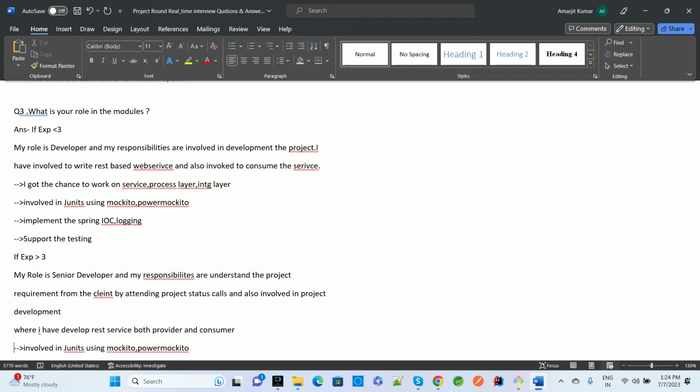But if you have less than 3 years of experience, then you can directly give the answer: I got the chance to work on the service process layer, which involved JUnit, Mockito, PowerMock implementation, IOC and logging, and support for the testing. So it depends on the experience.